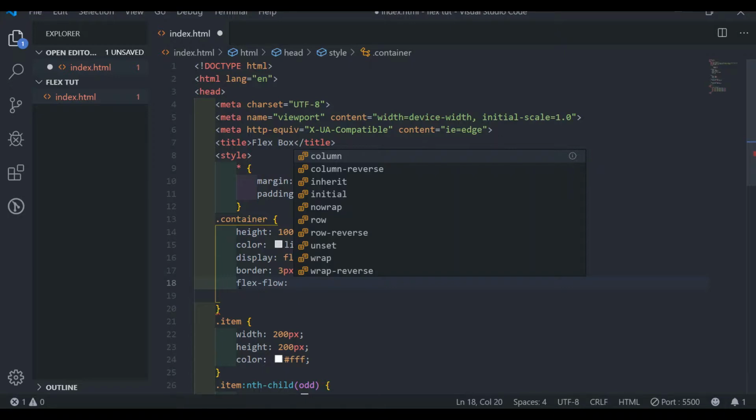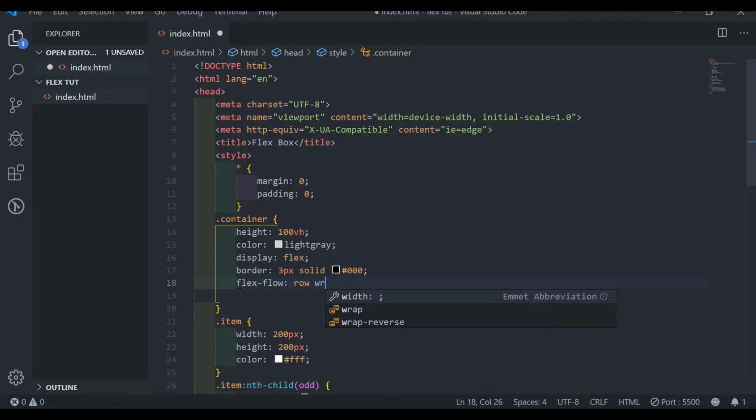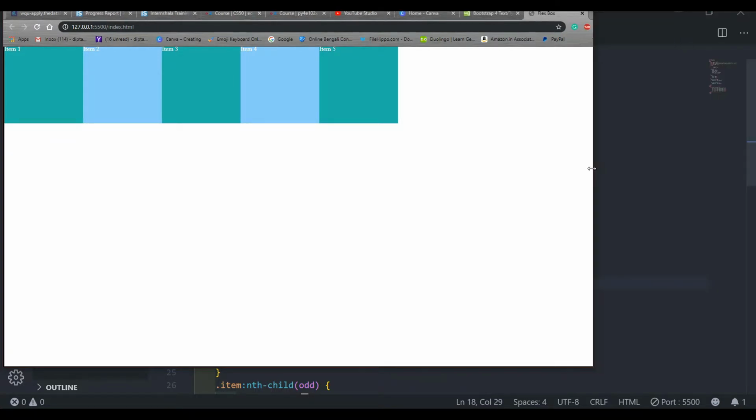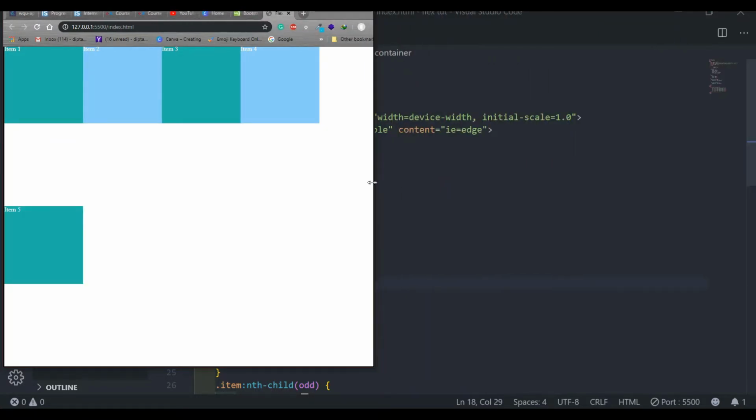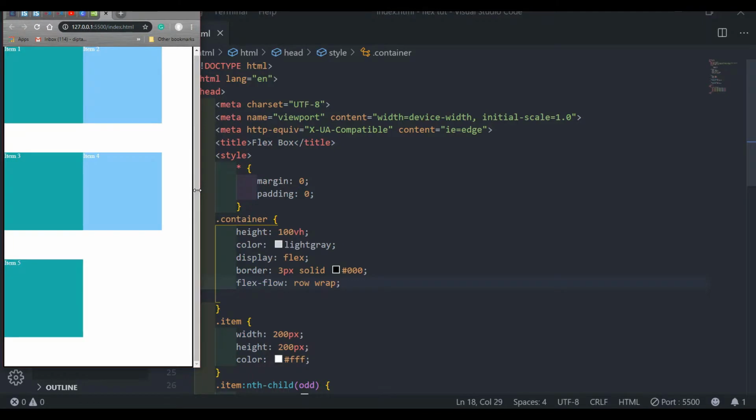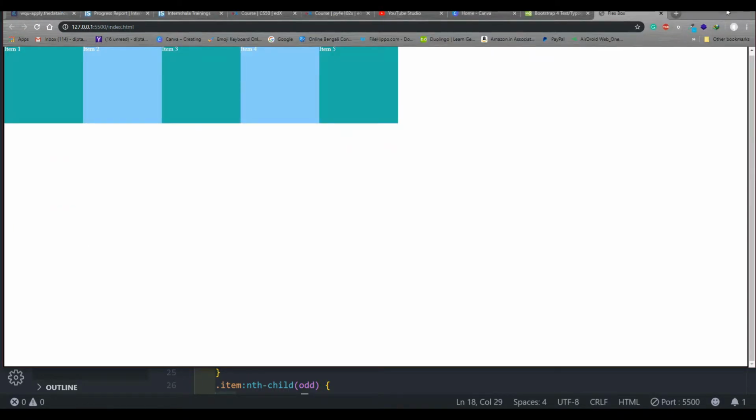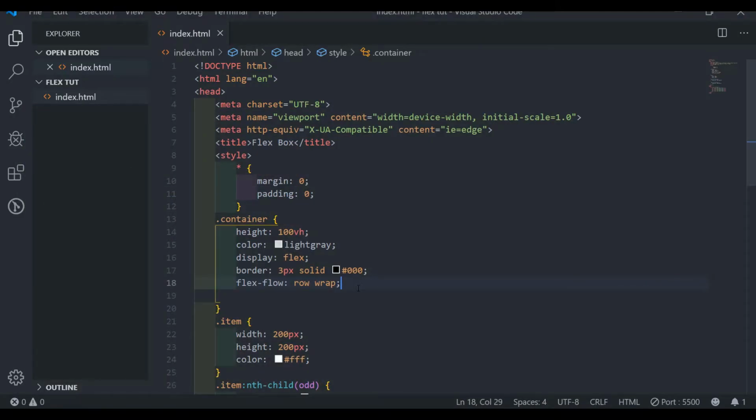So flex direction can be row, and flex wrap is wrap, and you can see it is in the row, and if you decrease the screen size, it is in flex wrap equals wrap. Okay, so this is not getting resized. So now we will use the justify content and align items properties.